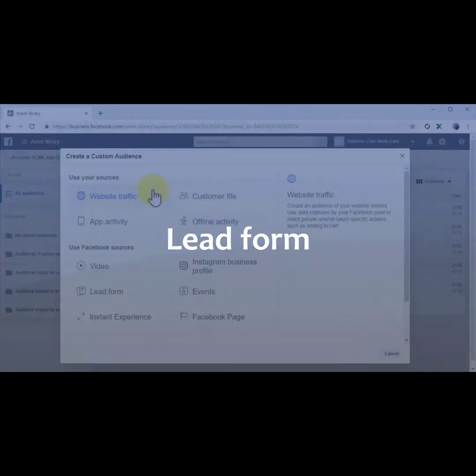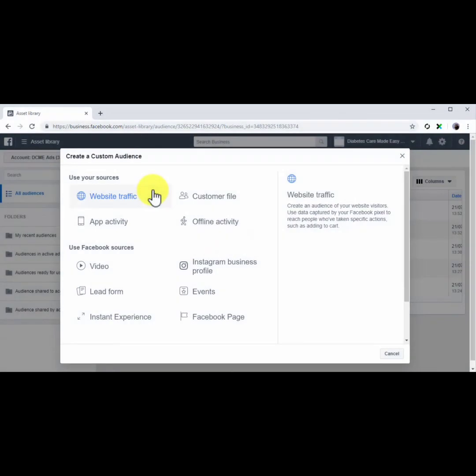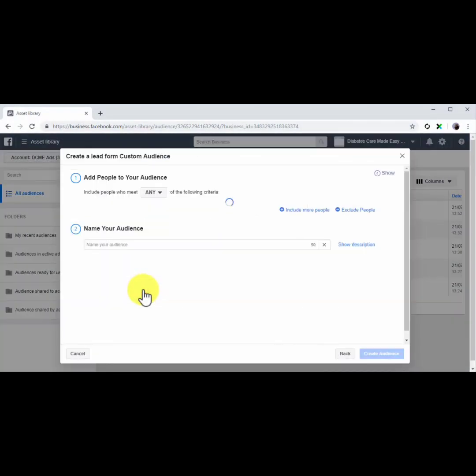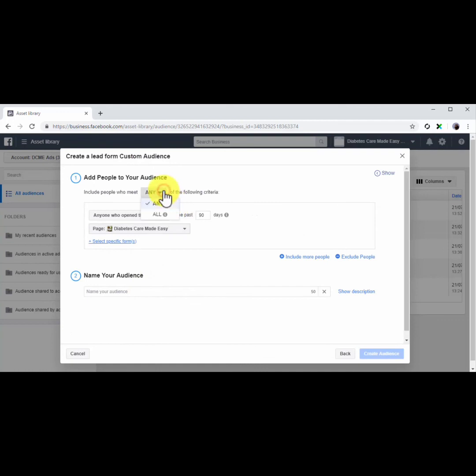Lead Form. To create a custom audience from a lead generation form, select Lead Form. Now select an inclusion criteria. Then select your criteria.